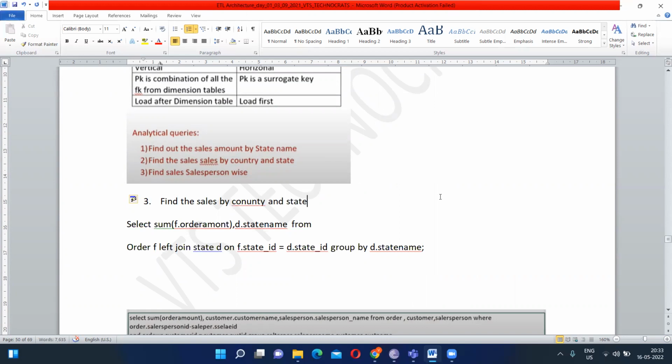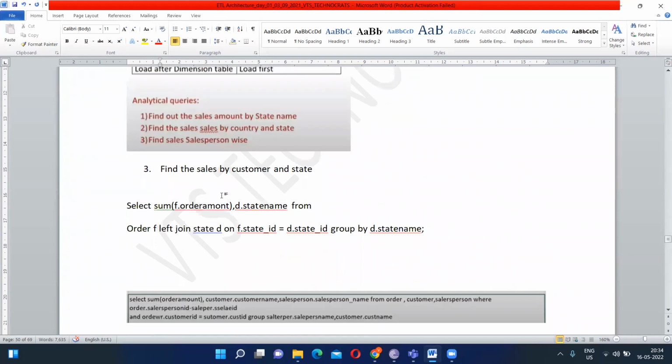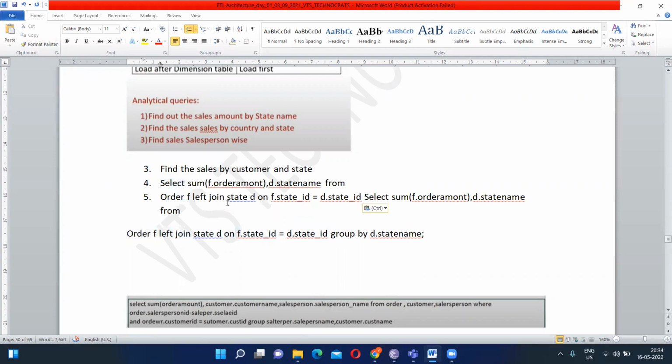Can you just tell me the query, guys? Customer and state. Can you tell me how we can get this customer and state? First, I have to get what? Sales. How can I get sales, guys? Tell me. Select sum of order quantity. Yes or no, guys? Yes. Sum of order amount. Tell me. Select sum of order amount. And from what? For a particular state and customer.